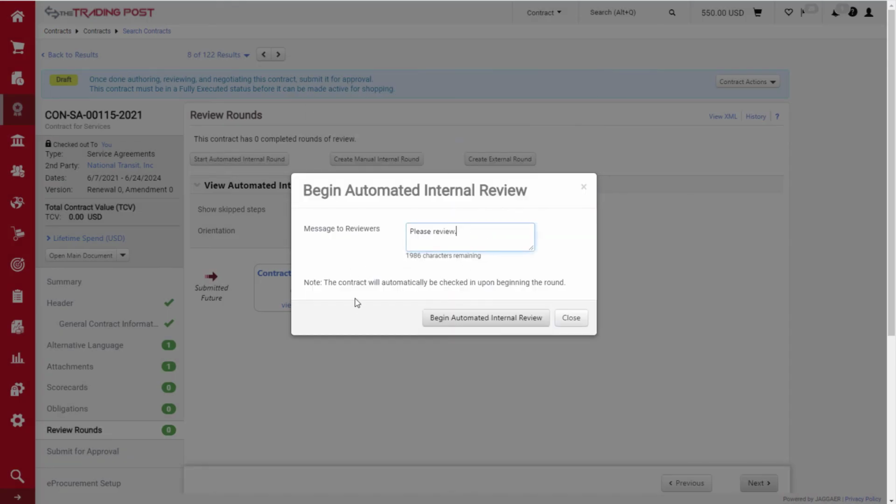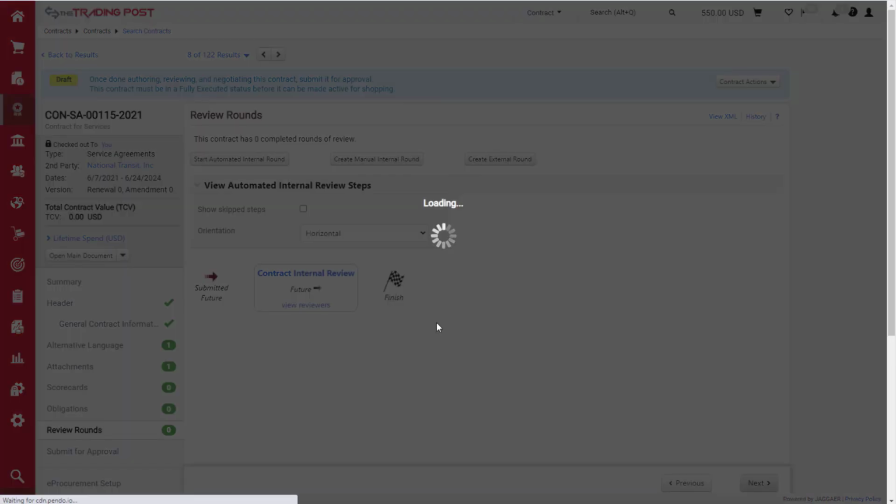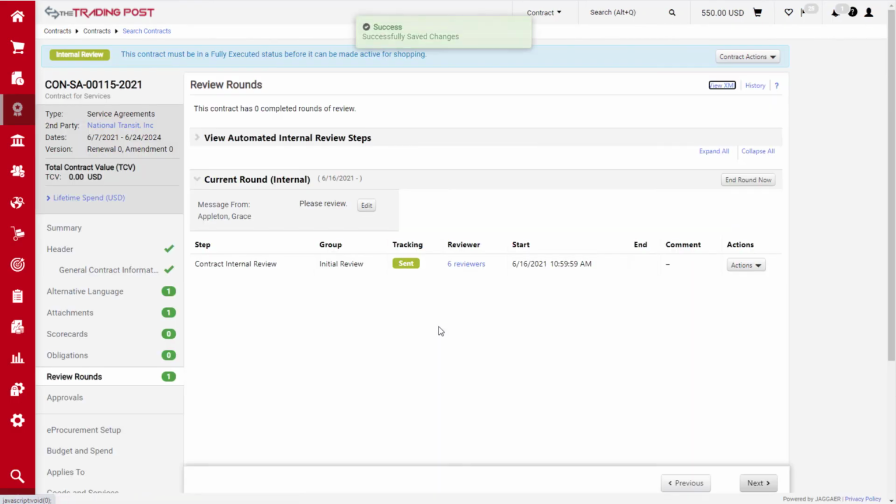But there's a new little message here that reminds us that the contract will be checked in once we start the round so that the reviewers can access it and do their work. So that's just a helpful tip for us to remember. Let's begin the automated internal round. And that takes us right back to the review round screen where we can see the current round.